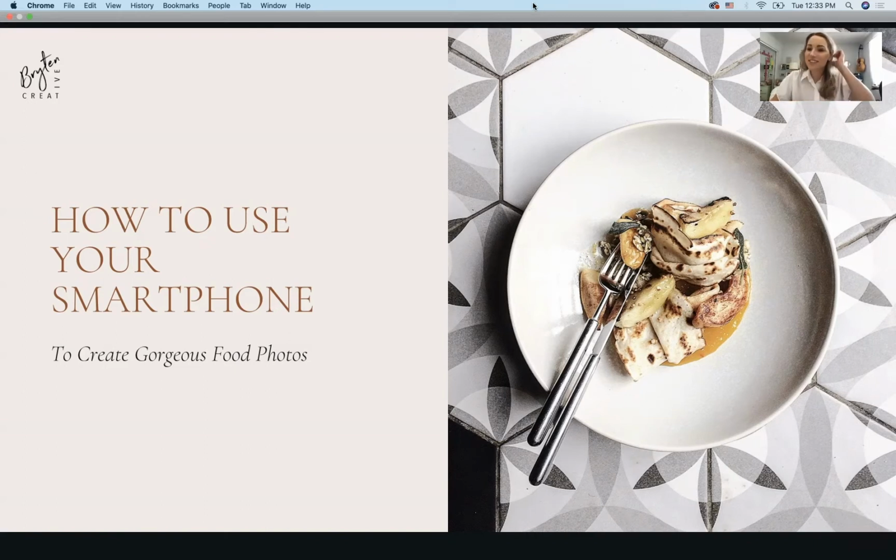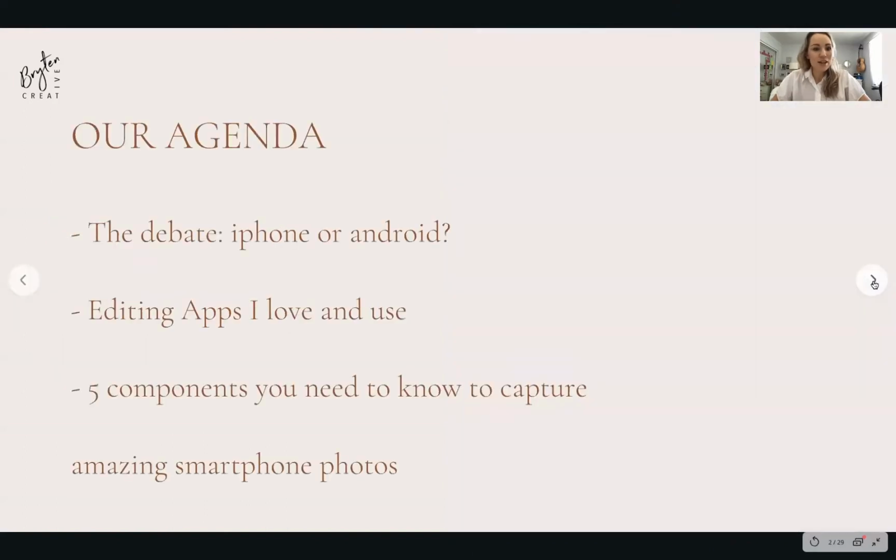So this is going to be our agenda of today. The basic debate between iPhone or Android, and also the editing apps that I love and that I use personally when it comes to editing food photos on my phone, the 5 components you need to know to capture amazing smartphone photos as well. So I really hope that this is what you want to learn today, because this is where you're going to learn it. So if that's the case, you've come to the right place.